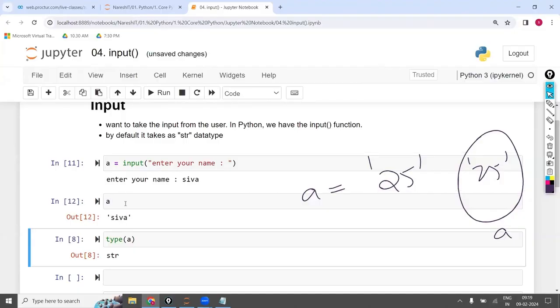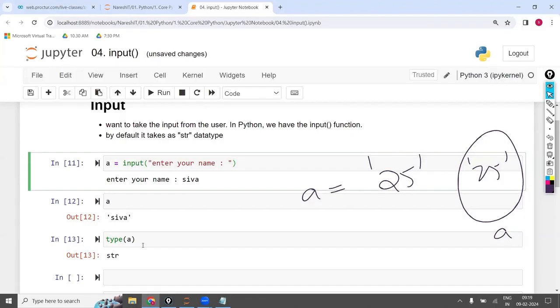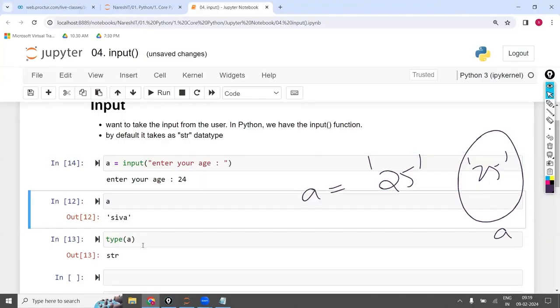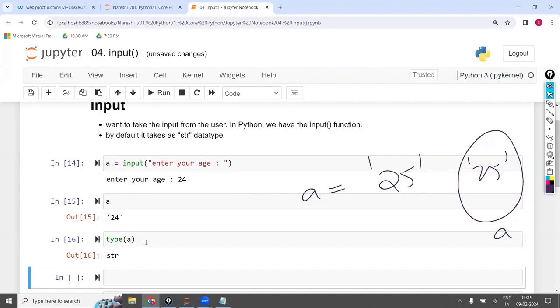Now what is the A? It is Siva. What is the type of A? It is string. Now, for example, enter your age. I am asking to enter the age. Now I am entering my age as 24. Now A is string 24, and here it is a string data type. Though I have entered 24, still it is storing as the string data type.